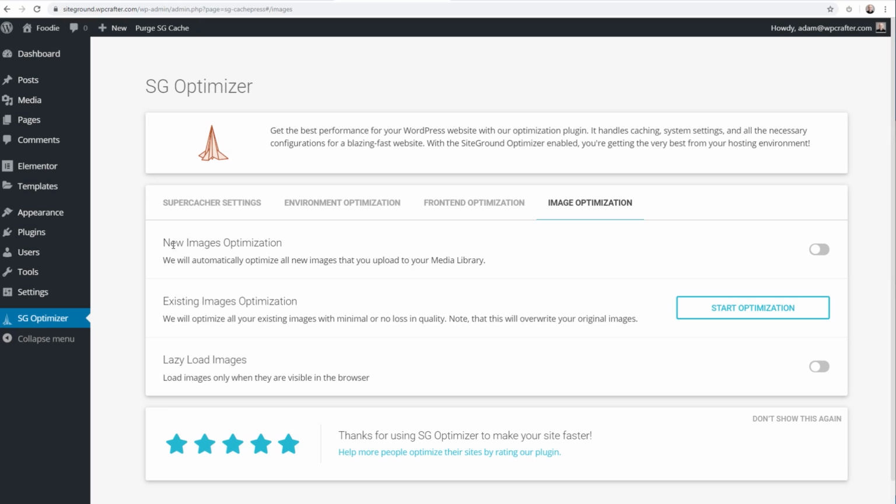So the first one is to optimize new images as they're uploaded to your website. You're going to want to enable this option. So what this means is the next time you upload an image, SG Optimizer is just going to take care of it for you. The next option is if you have already uploaded images, you can click on this button right here and it will go back and optimize all of the images in your media library for you. And that's all there is to optimizing your images.